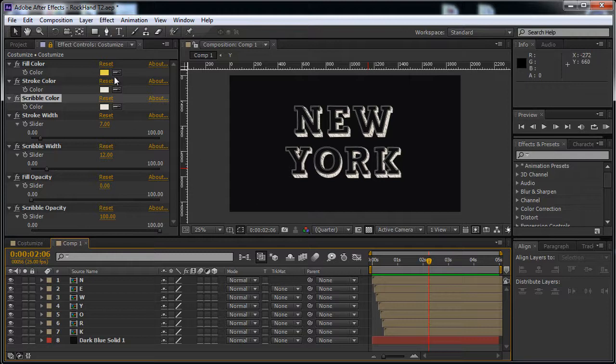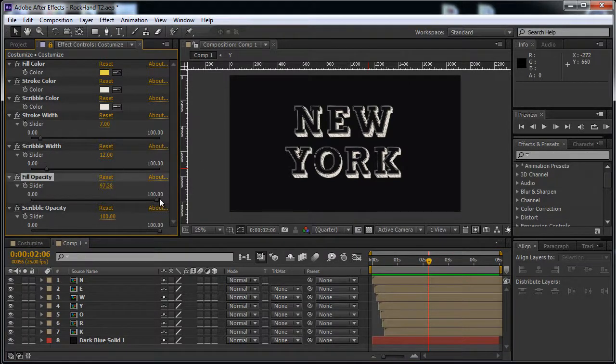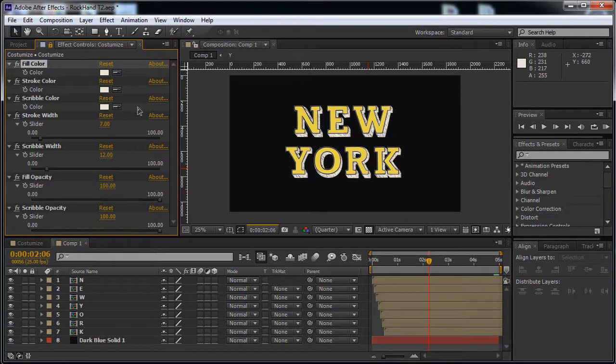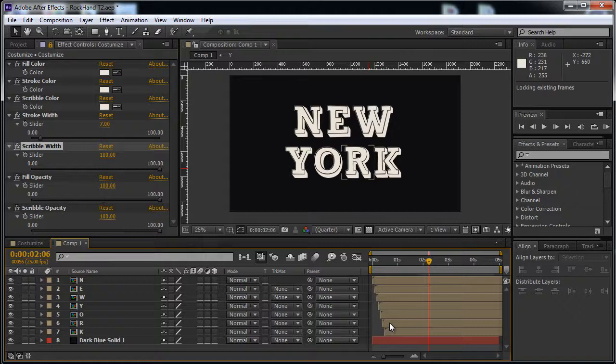Now I'm going to change this style a little bit. I'm going to bring the fill opacity up to 100, and I'm going to change the color to the same color. Also, I'm going to increase the scribble width to 100%. Let me ram preview this again.